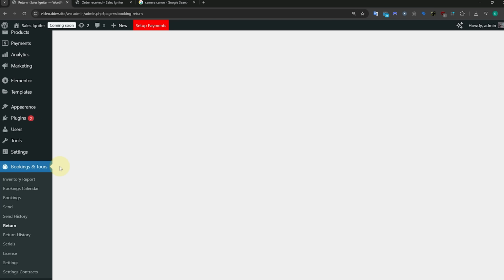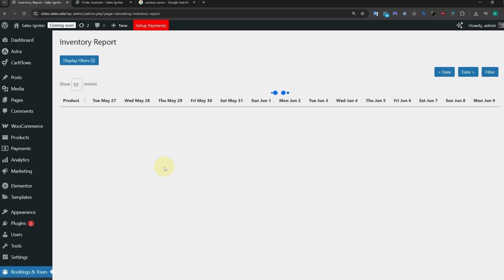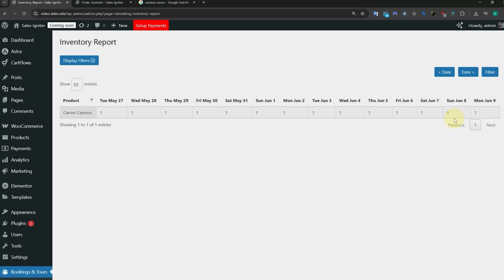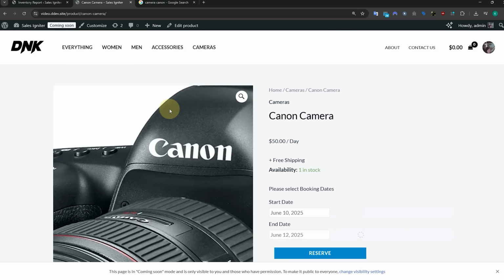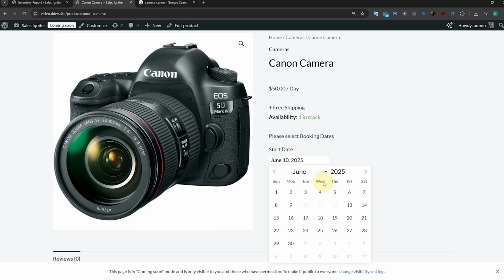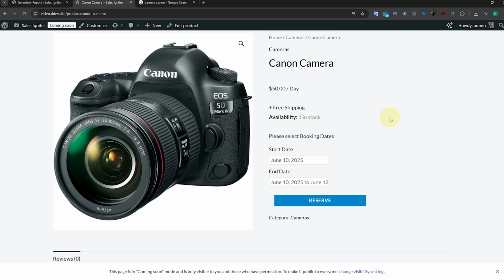And in the admin panel as well, you'll have an inventory report. So you can check that out for the different dates. So let's go navigate to June. We see for the dates that I rented it, it's not available. You can also check that on the front end. So let's see the product. It was June 10th through the 12th. And you can see that those are not available since it was rented.